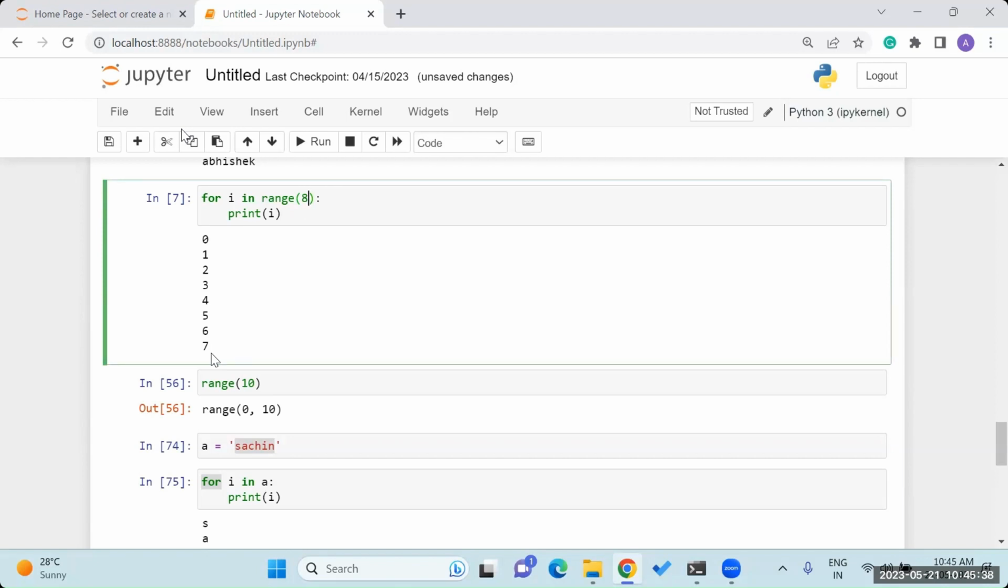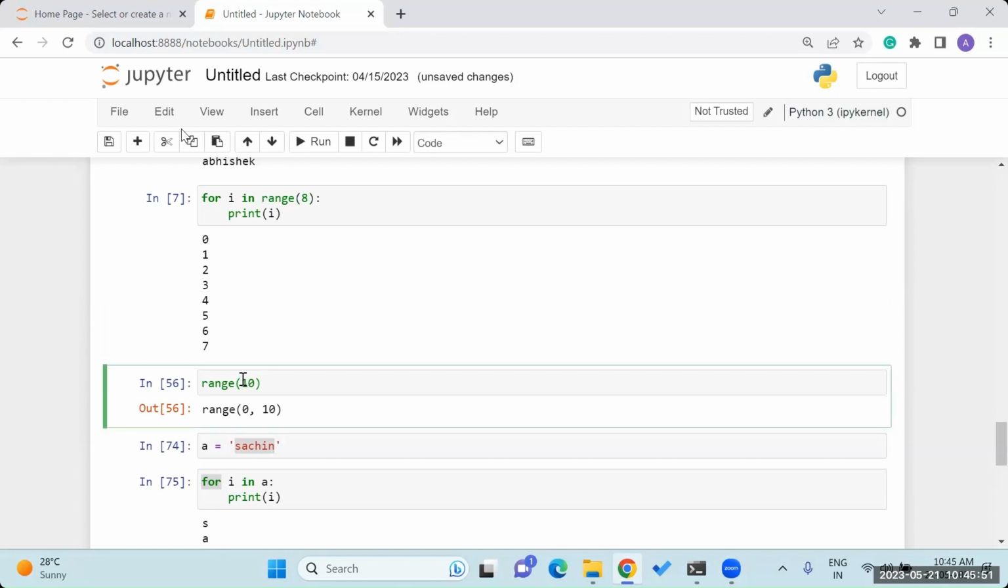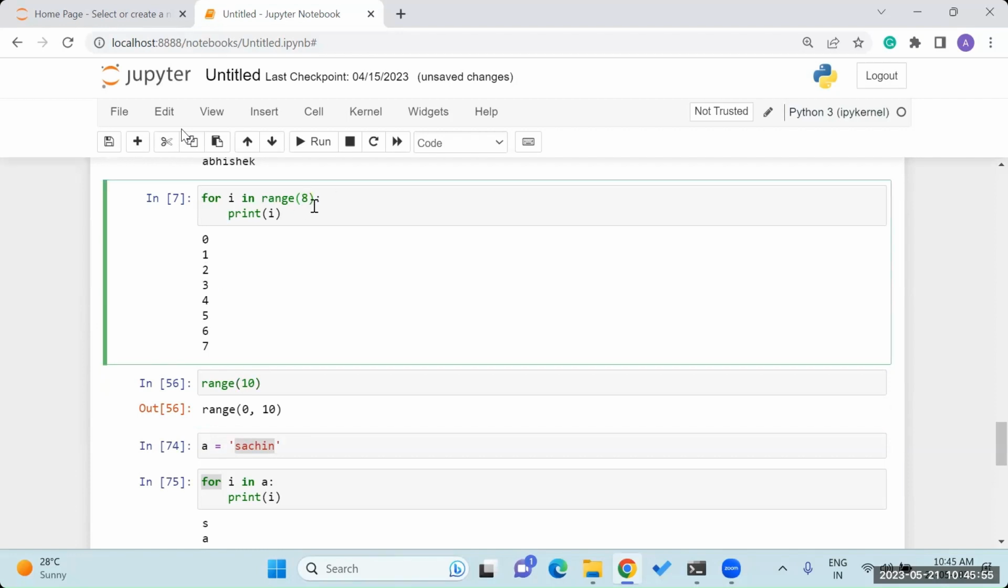No, it's printing 7, but when you are counting, it will start from 0 to 7. Yes, it is starting from 0 to 7. So what is the count here? Can you count how many are there? 8 counts. So 8 counts are there because I am not giving the starting number. So if I am not giving the starting number, it will start from 0.